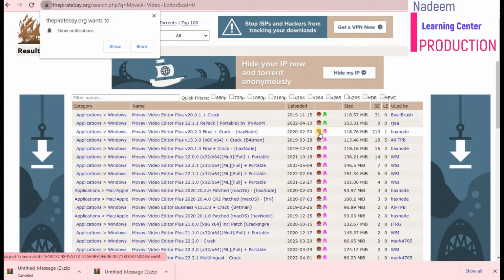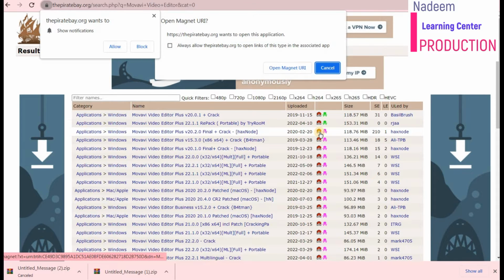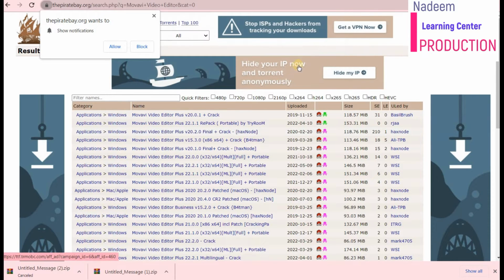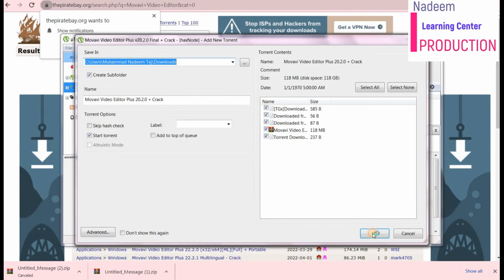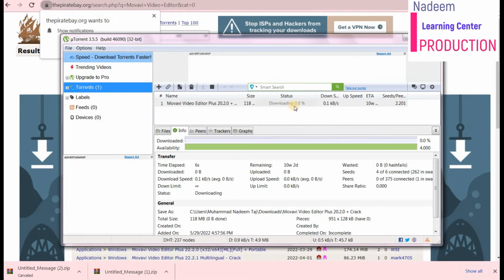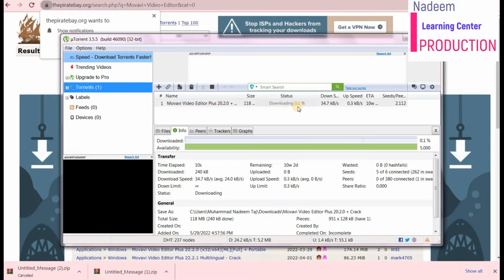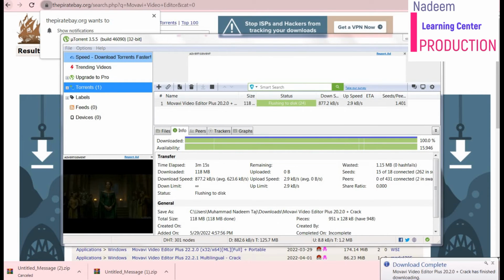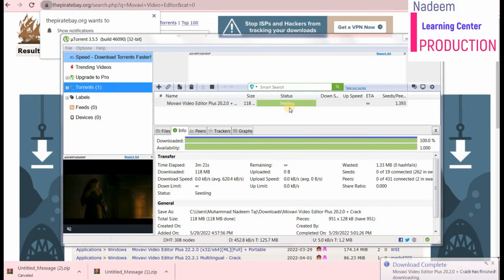Let me grab magnet for this version. As I click the magnet, pop-up confirmation will ask to open the magnet in uTorrent application which we installed in step 1. Now downloading is in progress, will take couple of minutes as per internet speed. After 100% download, seeding will start. We will stop it.